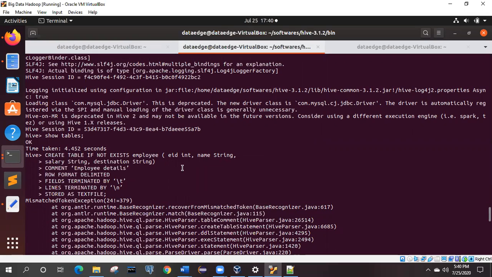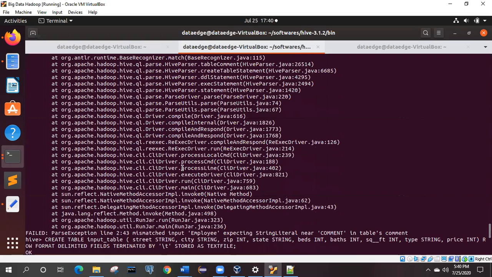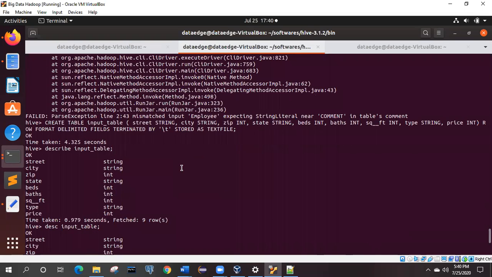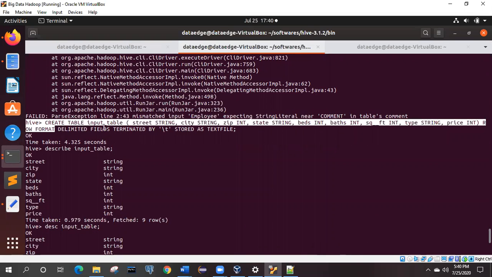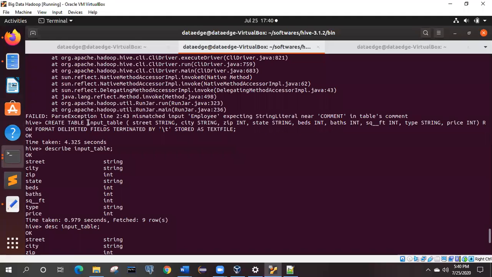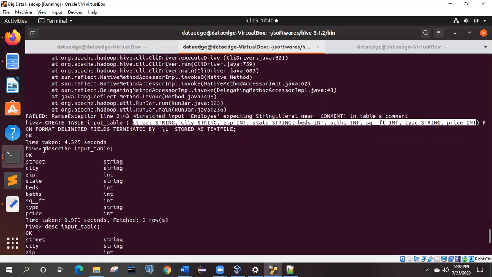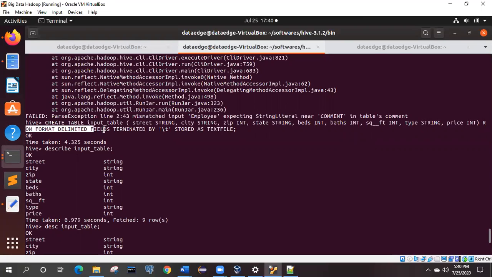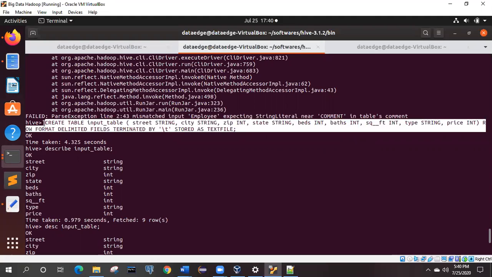Okay, so you can create any kind of tables according to your choice. There is no issue in that. So I have created this table. If you look over here, create table, and the table name I have given is input data. In this, some columns are specified, and then row format delimited, fields delimited by tab, and stored as a simple text file. This is the normal syntax to create a table in Hive.